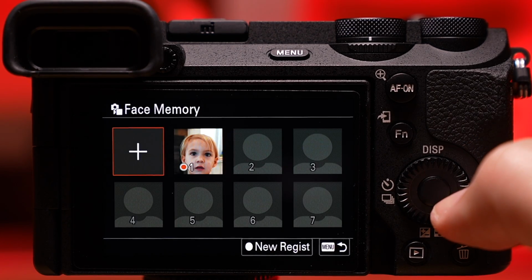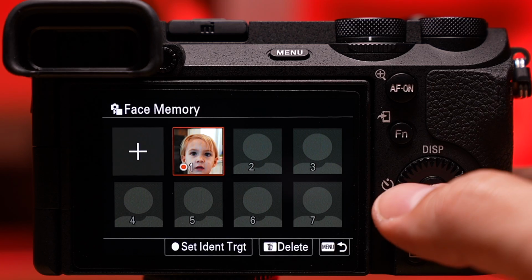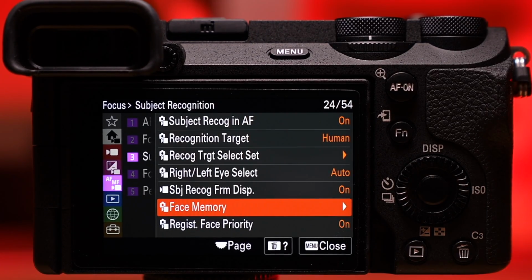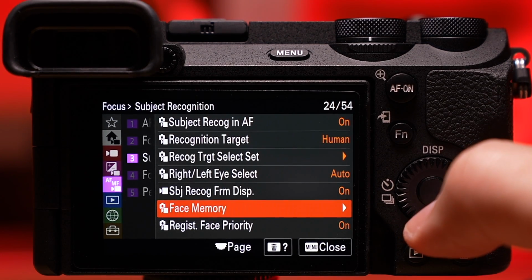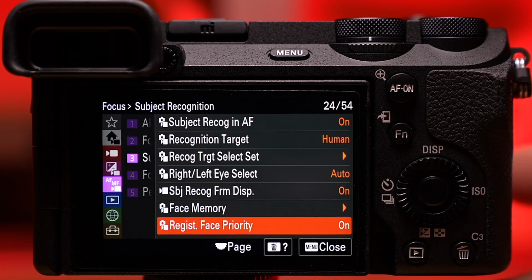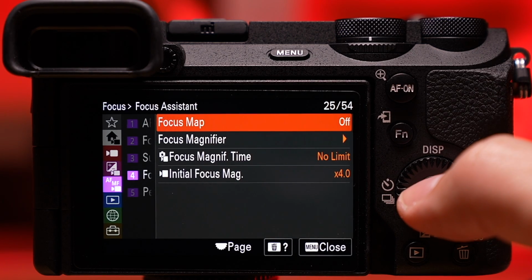Face memory, so you can see here I was playing around with it using one of my kids for it. Essentially what this does is I can select her face, and if I have all my kids there together, it'll choose to focus on her rather than the focus box jumping around among faces trying to decide who it should focus on. And register face priority is on. You can set that to off and then you won't even have those options. Focus map I have set to off.